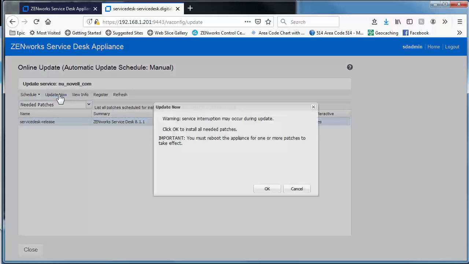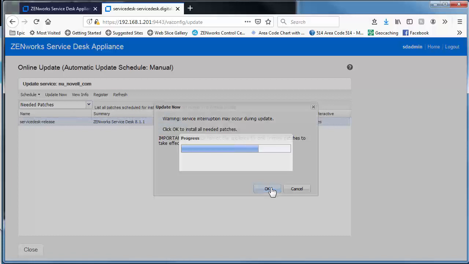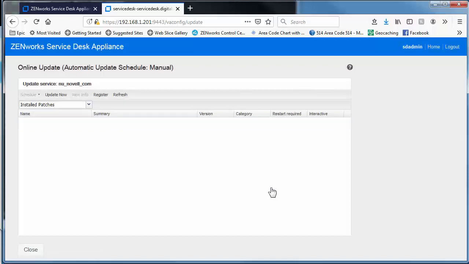We'll go ahead and select that, and it will warn us of a service interruption because we have to update the appliance files as well as the database schema. So we'll go ahead and hit OK. Now that it's completed the patch install, it's going to do a refresh. We can see there are no other needed patches. There are installed patches, which is the one we just installed.